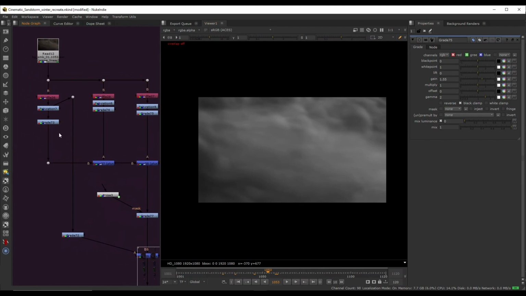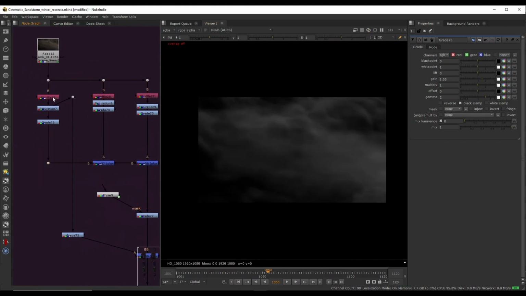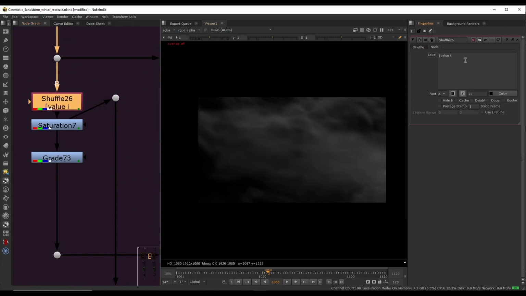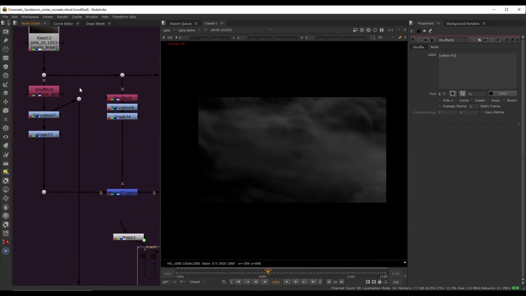So after all of these gray nodes, let's start with the first one. And for our shuffle layers, let's actually go to our node settings here, and in between brackets, I will type in the expression value in 1, so we see what we are shuffling here. Now we have the information here in our shuffle node.